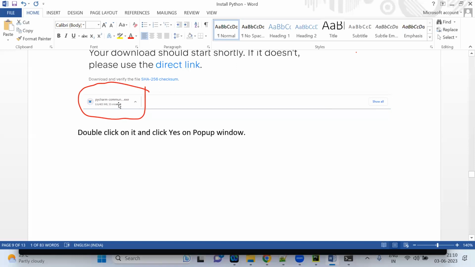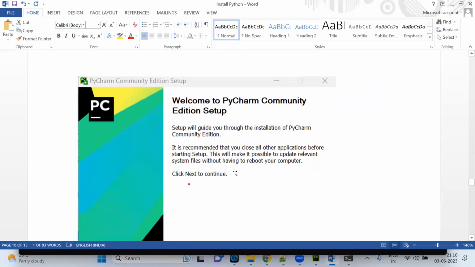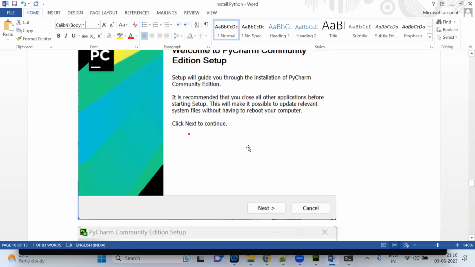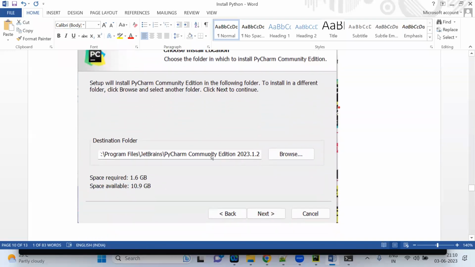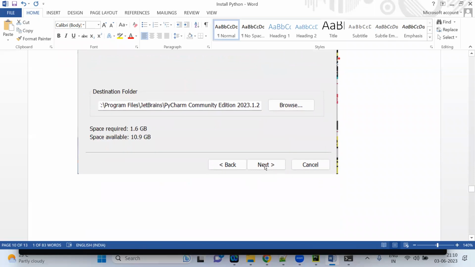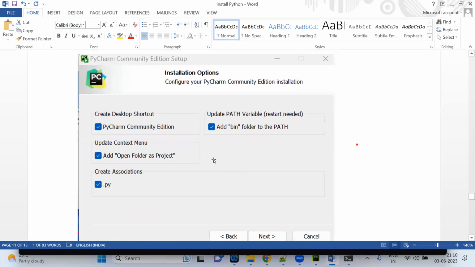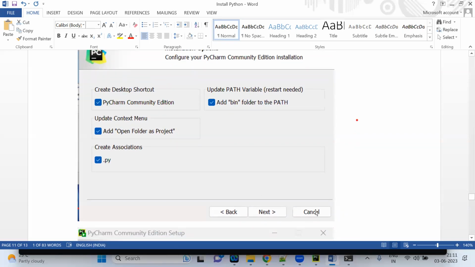Once downloading is completed and you double click on this, you will get this page, Welcome to PyCharm Community Edition Setup, and you don't have to do anything. You just click on next, then next again, and next again. Generally only one option is ticked by default and the others are not. If you see here, add bin folder to the path, add open folder as project, add .py. All these things you have to tick, and then click next.